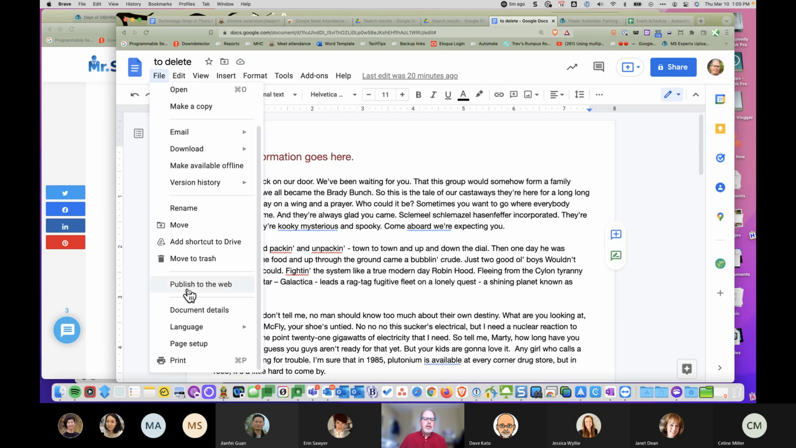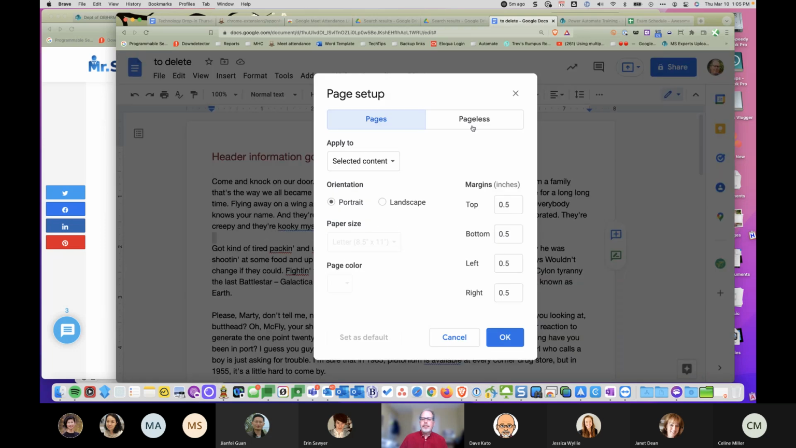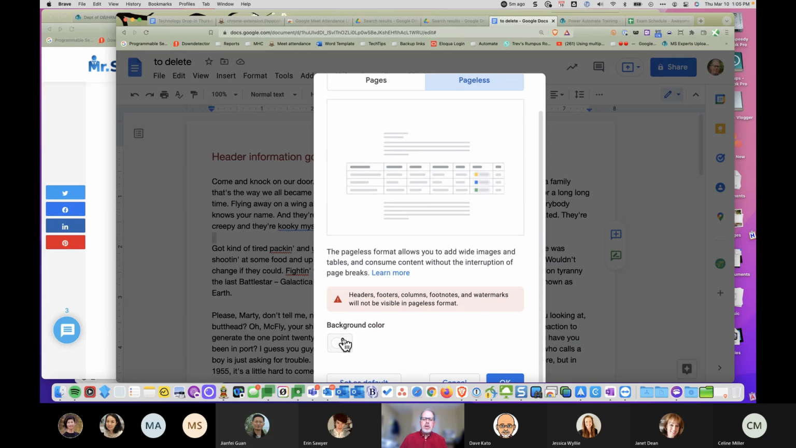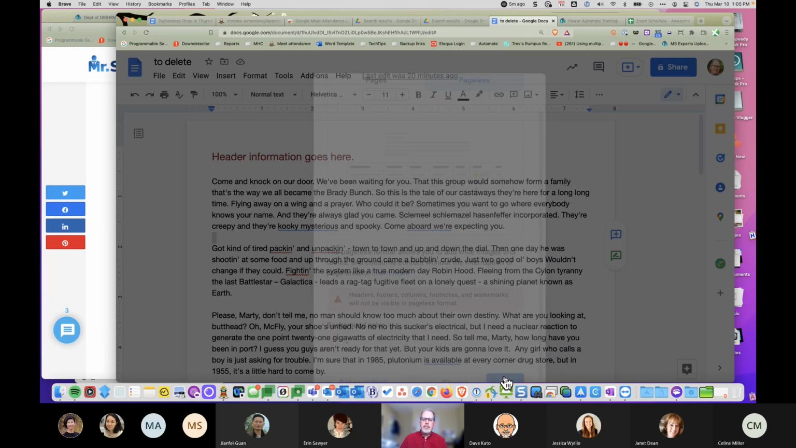But now when I go in and switch this on, Page Setup, turn it on, and you can choose a color again, just like you can before. But now it's disappeared. The headers have disappeared. So there was a title up there in the header. It's now gone. But there's no page break.